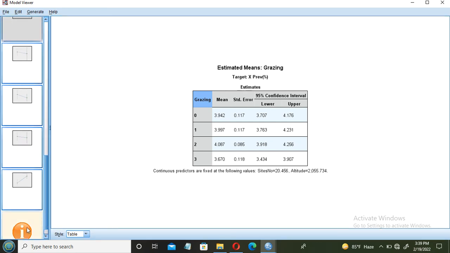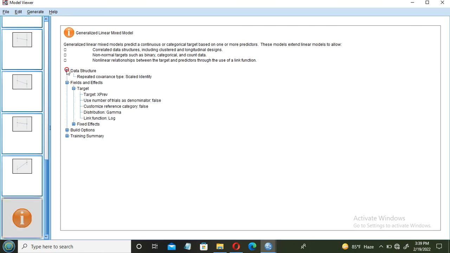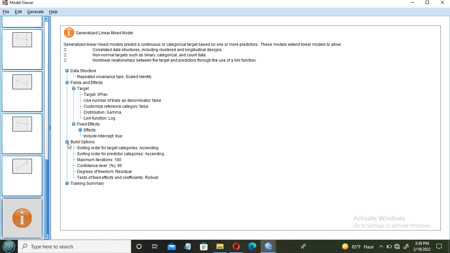There are also different options. When we click on this form, there are different generalized linear mixed model options. The generalized linear mixed model predicts a continuous or categorical target based on one or more predictors. Under data structure, we used repeated covariance types, fields and effects. Under fields and effects, the target is disease prevalency. Then the reference categories, distribution, and link function is log, with fixed effects. So there are fixed effects of different variables. The build options: confidence interval level is 95%, maximum iterations, the degrees of freedom is residual, tests of fixed effects and coefficients, robust.